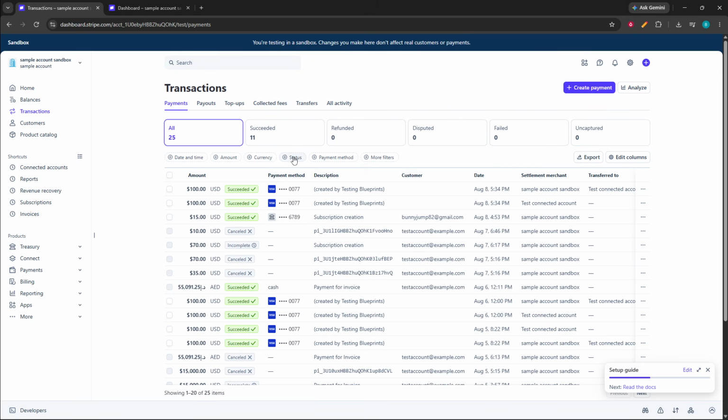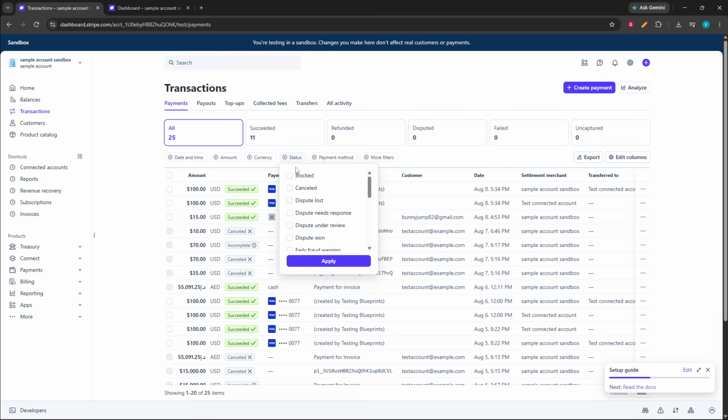Find the status filter and click it. A list of payment statuses will appear. Choose the status you want to display in your results. Depending on the options available in your account, you may see statuses such as succeeded, pending, failed, refunded, partially refunded, or canceled. Select the one that matches the type of payment records you want to review.